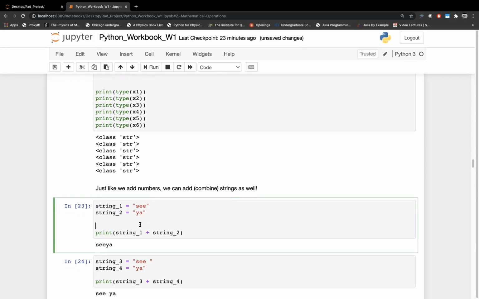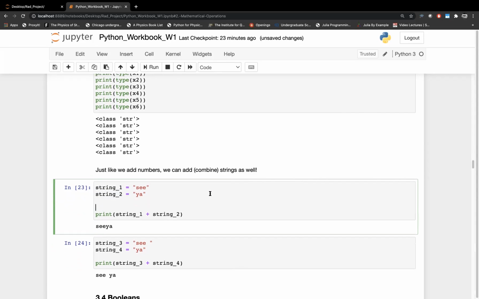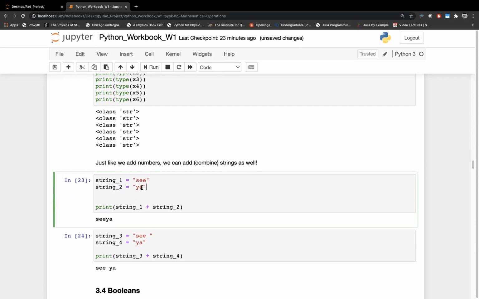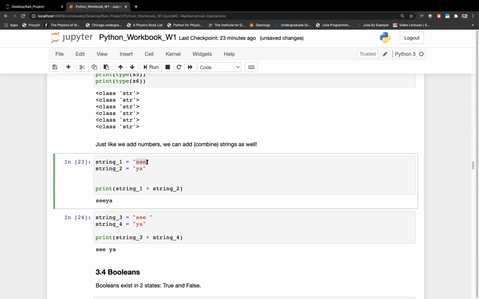And then if I add these two strings, it isn't addition in the mathematical sense. It's more like you're combining these two strings, and it's going to join them into a single word or text. So it takes c plus ya, and it gives you cia, which makes sense.